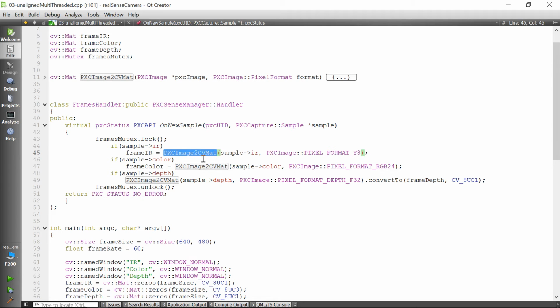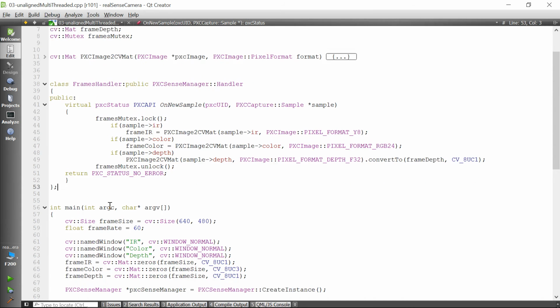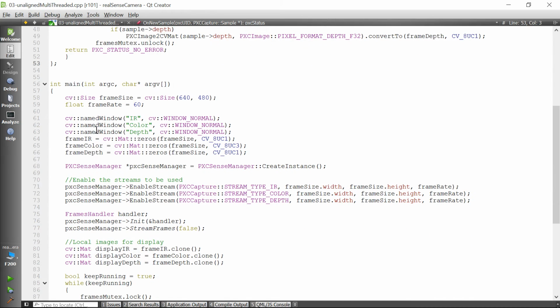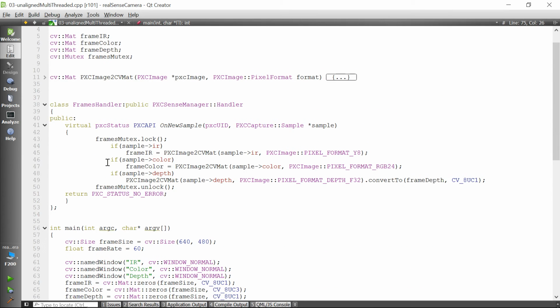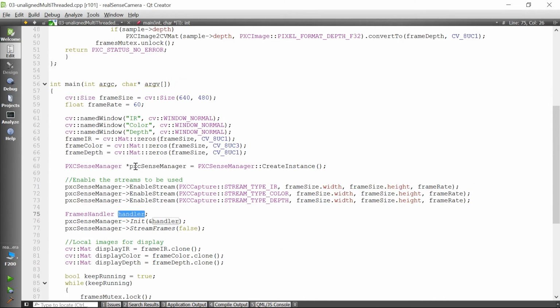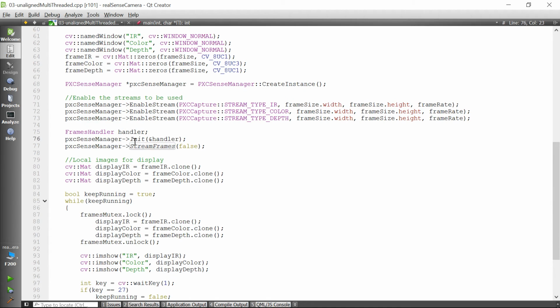So basically it's the same execution of code, but it's done in a new thread, right? So let's go and see the main code for this. Everything is the same. We enable the streams in the same way. We create a handler. We create an object of this class that we just defined here, and then we initialize the pipeline using this as an argument. This is the main difference from the previous example.